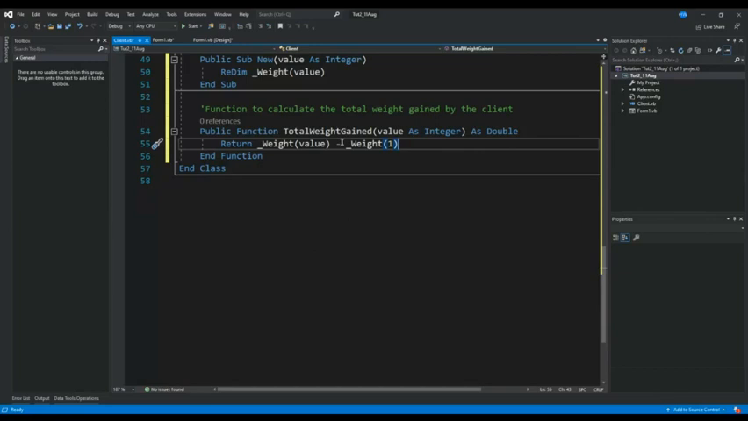So you take the very last weight that you put in, and you take the very first weight that you put in. So that is the last time you weighed yourself, which is your weight currently, and the very first time you weighed yourself.